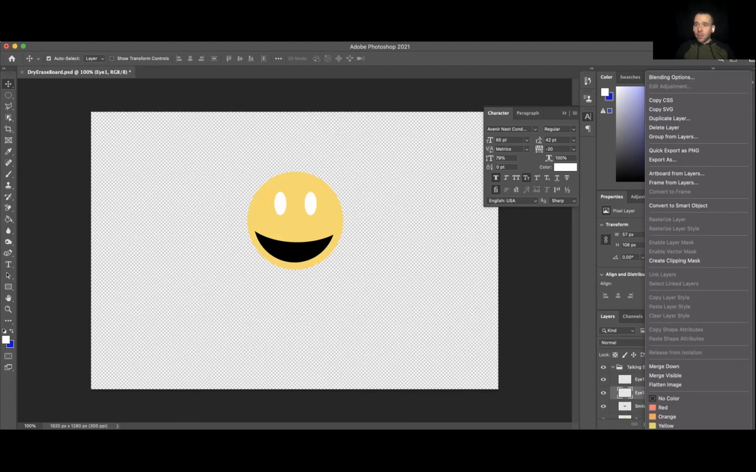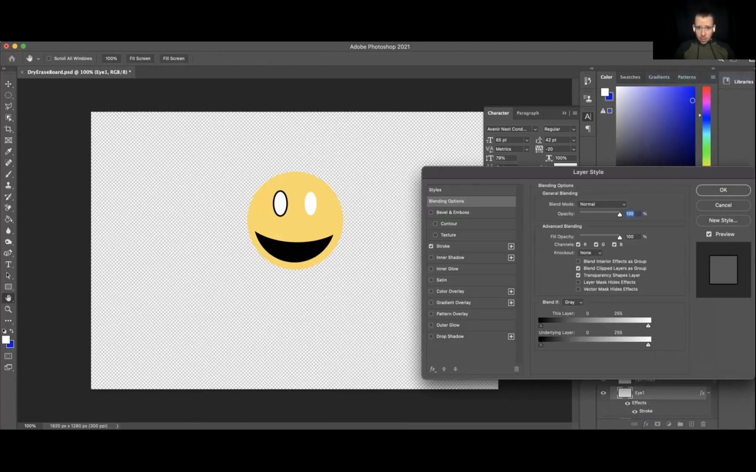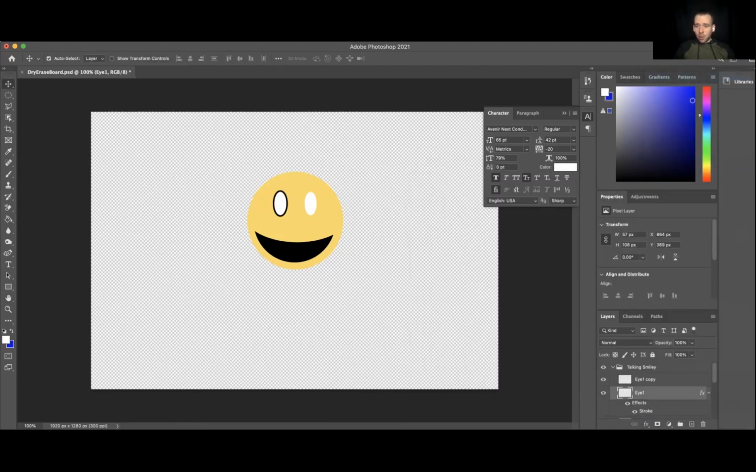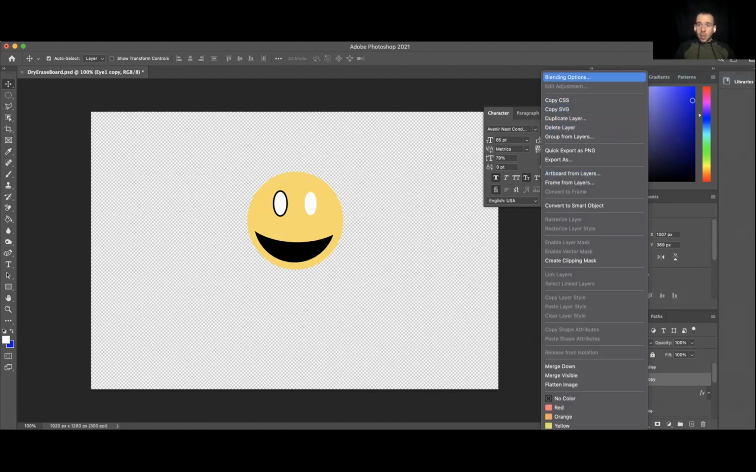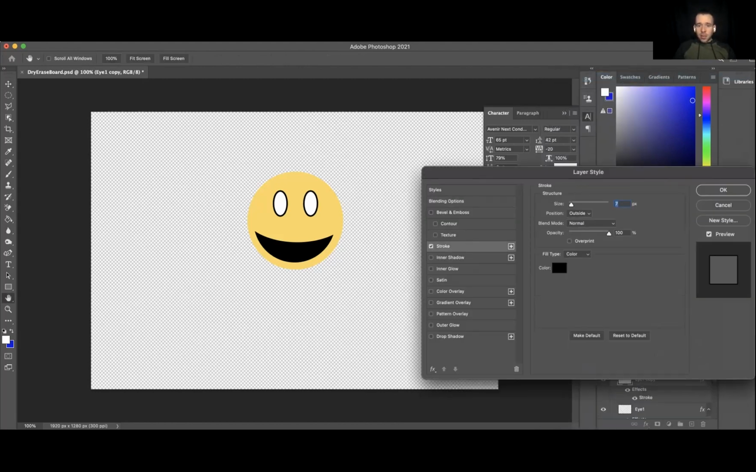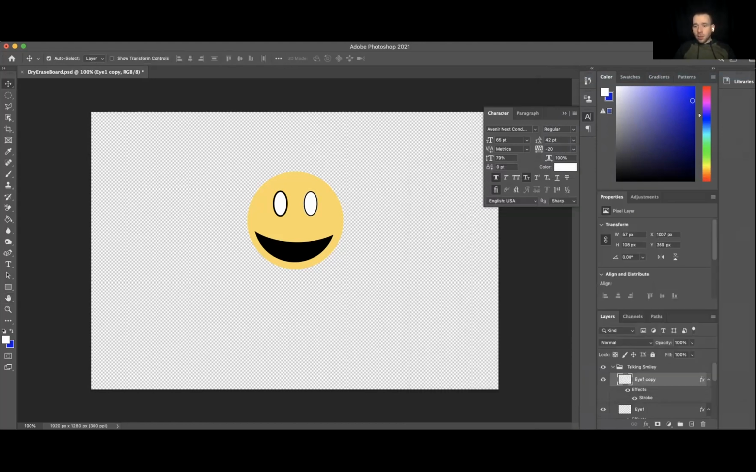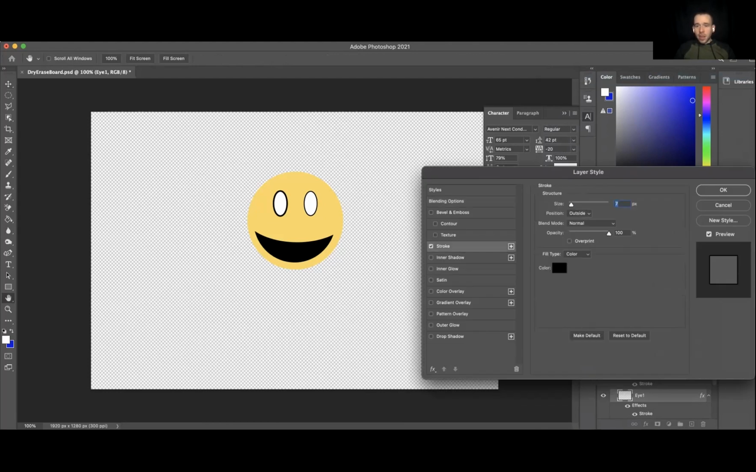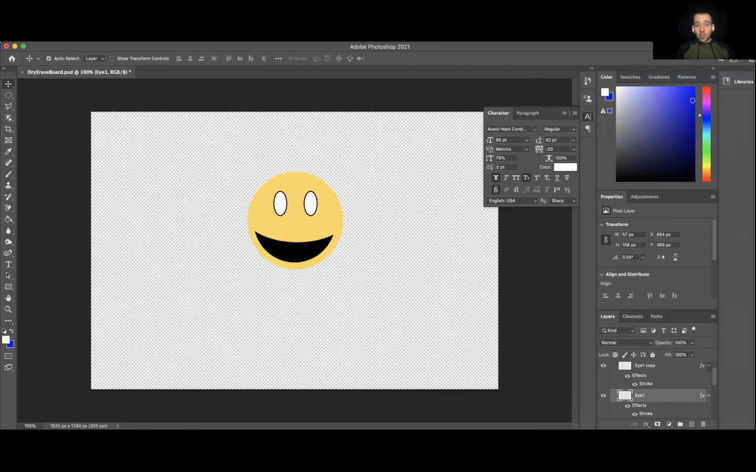I do want to go ahead and give it a stroke to make it have a little bit of an outline. So we have a little bit of an eyeball range. Blending options. Maybe that's a little bit big for the stroke. Maybe I can make it a little smaller. 6. Let's go 4. And then I'll double click this one to get that same menu back. Click on stroke, make that 4 specifically. And now those look a little more like eyeballs.